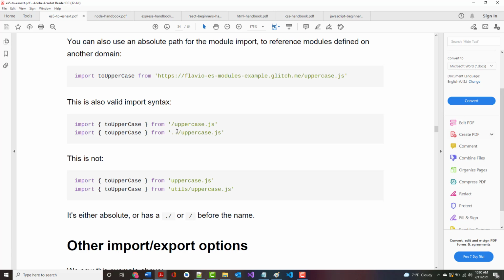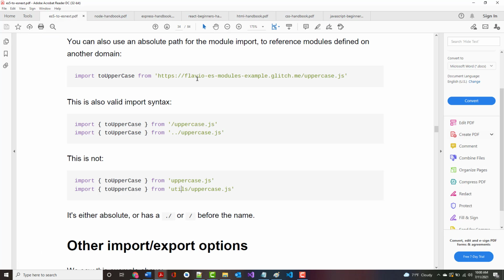It says this is valid, this is not valid. Here you did not give it any kind of path. Not sure why that one wouldn't be valid, probably again because you didn't start it with anything. So it must be either an absolute path like this one, or start with a slash or a dot slash or a dot dot slash.